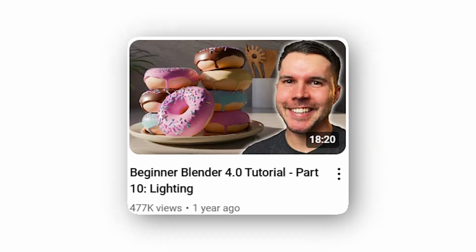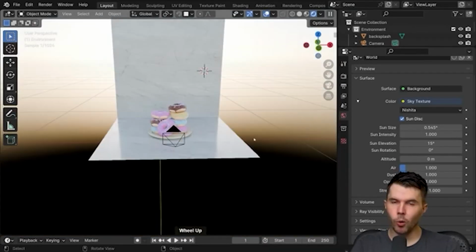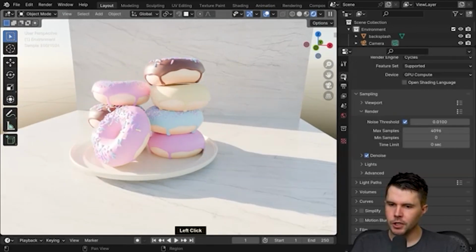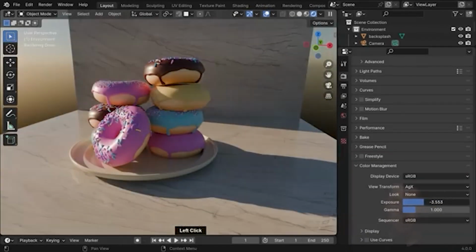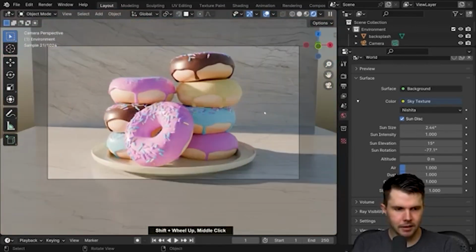Part 10, lighting, delete the light. On the world tab, use sky texture and put the sun rotation to the left and minus 90 degrees. In render, color management, exposure, set it to minus 2. Back in the sky texture, set the sun size to 2.4.